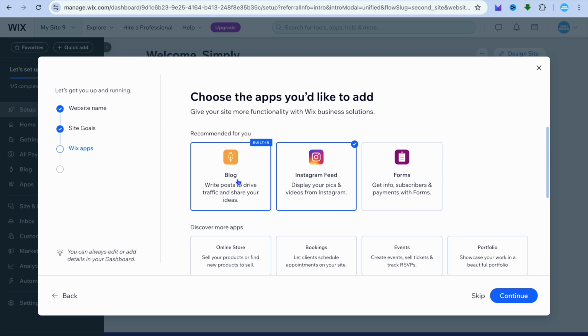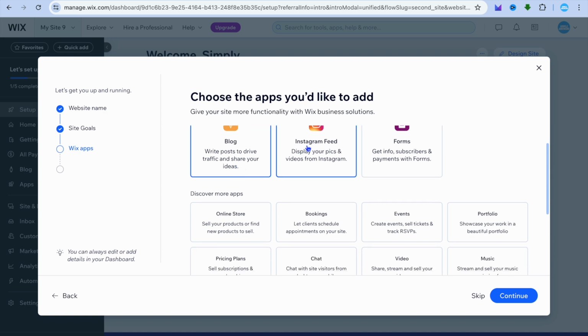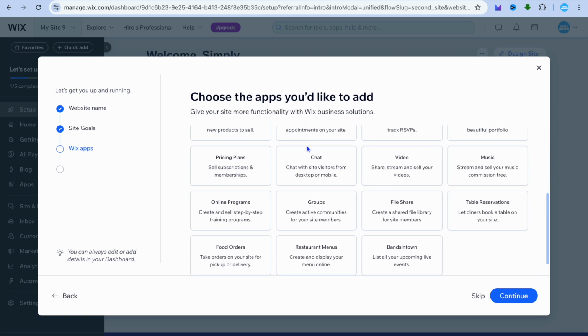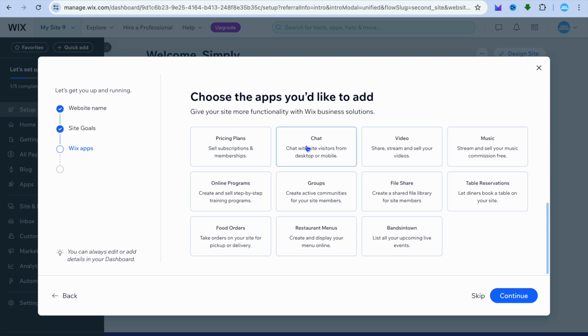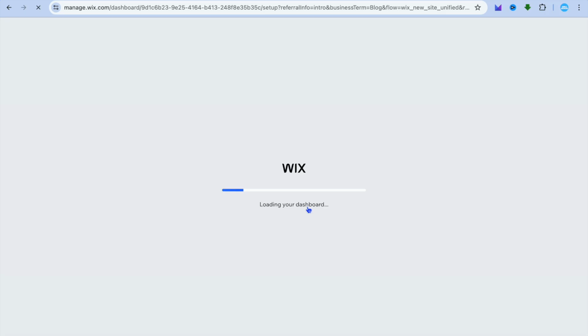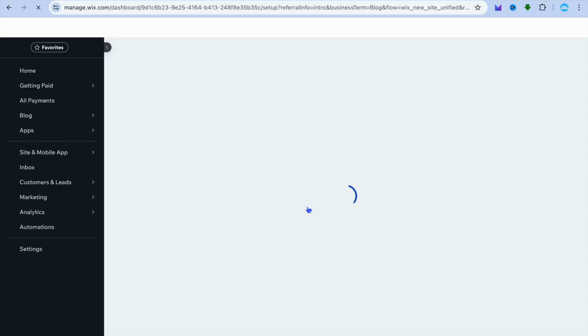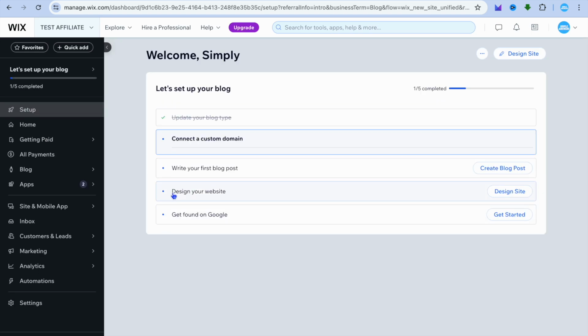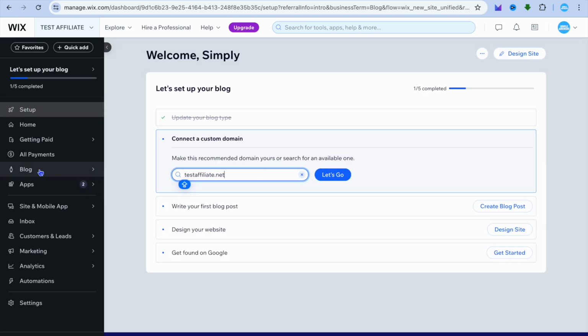And from there, you can select the apps that you like to add. You're definitely going to need to add the blog app, and if you would like to add your Instagram feed so you can display pictures from Instagram, you could do that. Once you're finished, you're going to tap on Continue, then tap on Continue to Dashboard. Once on your Wix dashboard, I want you to pay attention to the left-hand menu option, and you're going to select Blog.